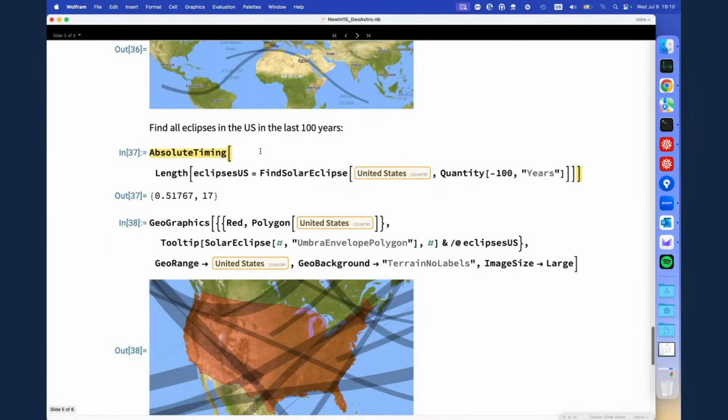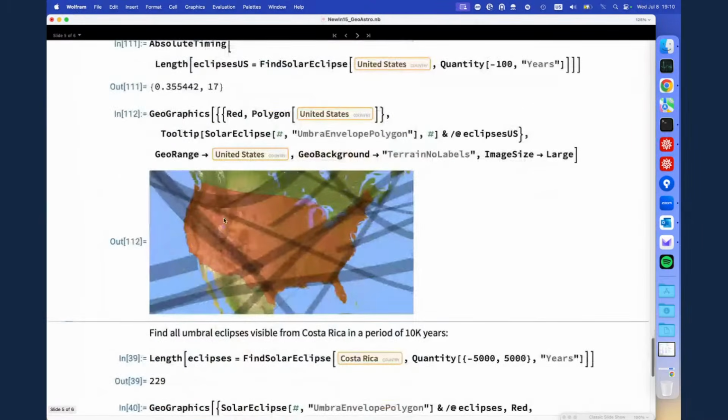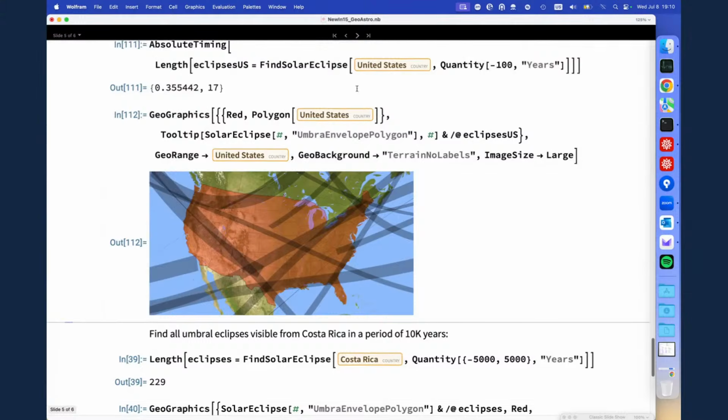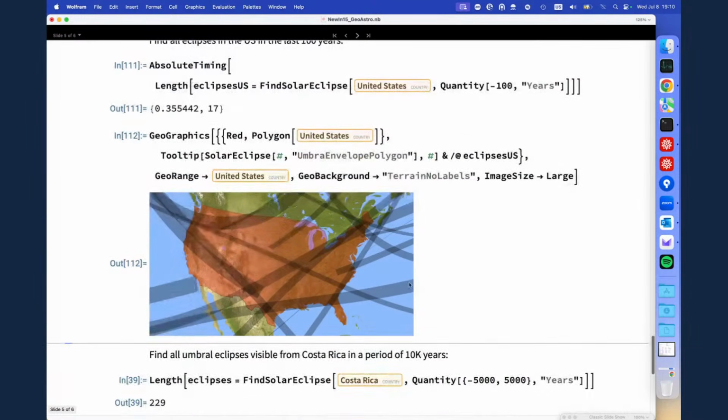We can do things like find all the eclipses the US in the last 100 years. We get 17, and we can show them in this map with tooltips. Here I added some tooltips. And for example, this was the famous eclipse of 2017. And this was the eclipse we had a few years ago in 2024. And you see how some eclipses are thinner, some others are thicker.